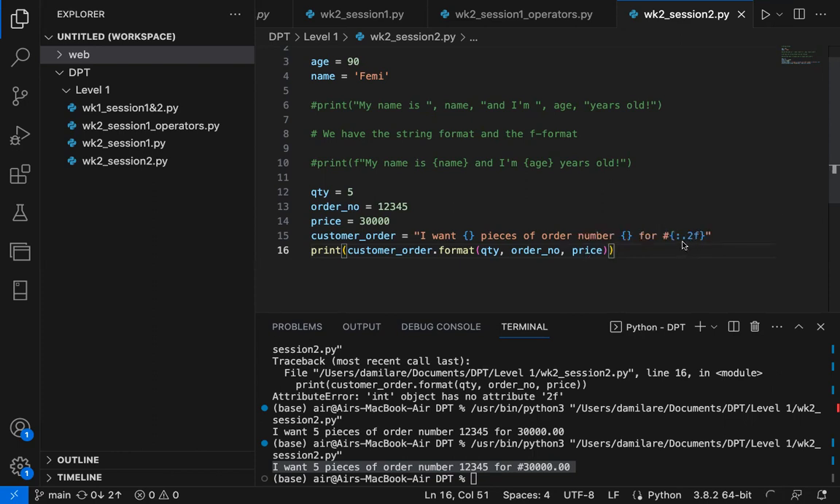And what we did here is this. We are converting these to 2 decimal places, and that's why we have this syntax here. Do you get it now? Oh, wow.